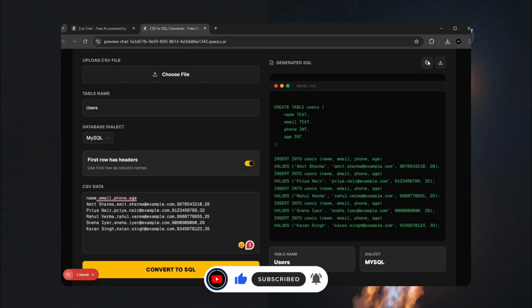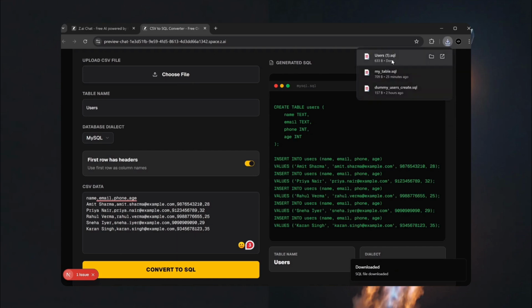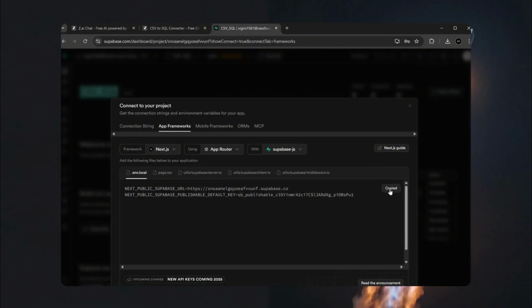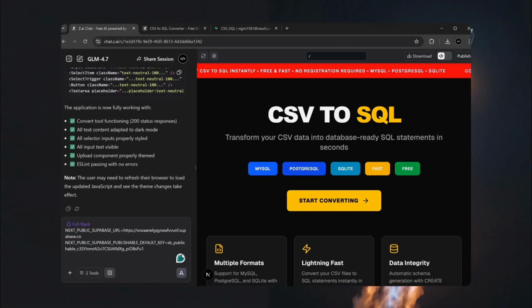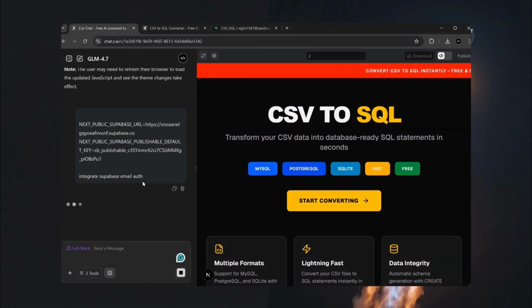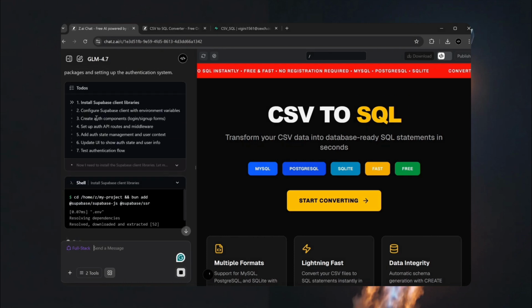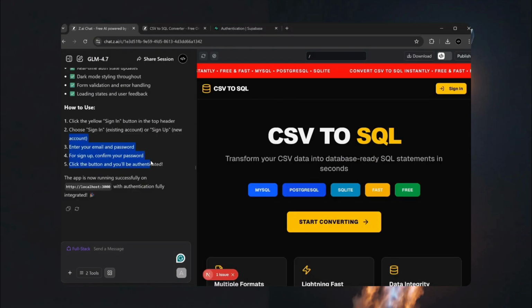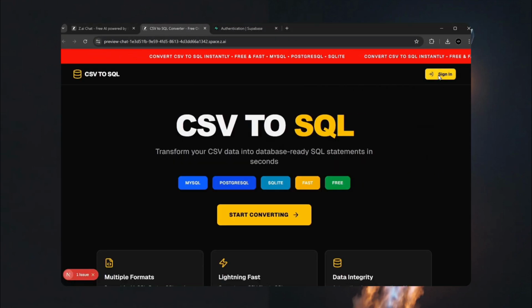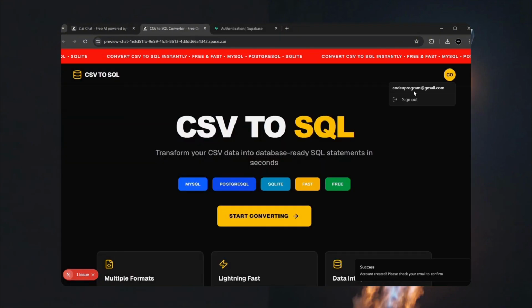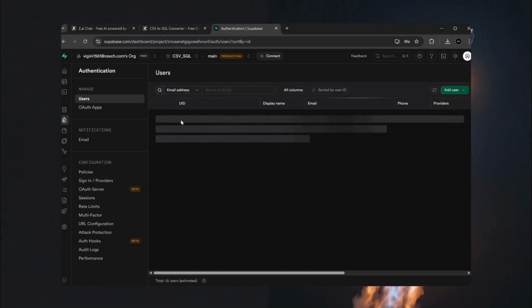Next, we can connect Supabase email authentication to our app. You just copy the Supabase keys, go to GLM, paste them, and ask it to integrate Supabase auth. After submitting, it creates one more to-do task for this integration. The first step is installing the required packages and updating the code, so we wait a few seconds. Once the integration is complete, before testing the app, make sure email confirmation is disabled. Now I create my first account in the app, and you can see the created user appear in Supabase, which means the connection was completed within a minute.